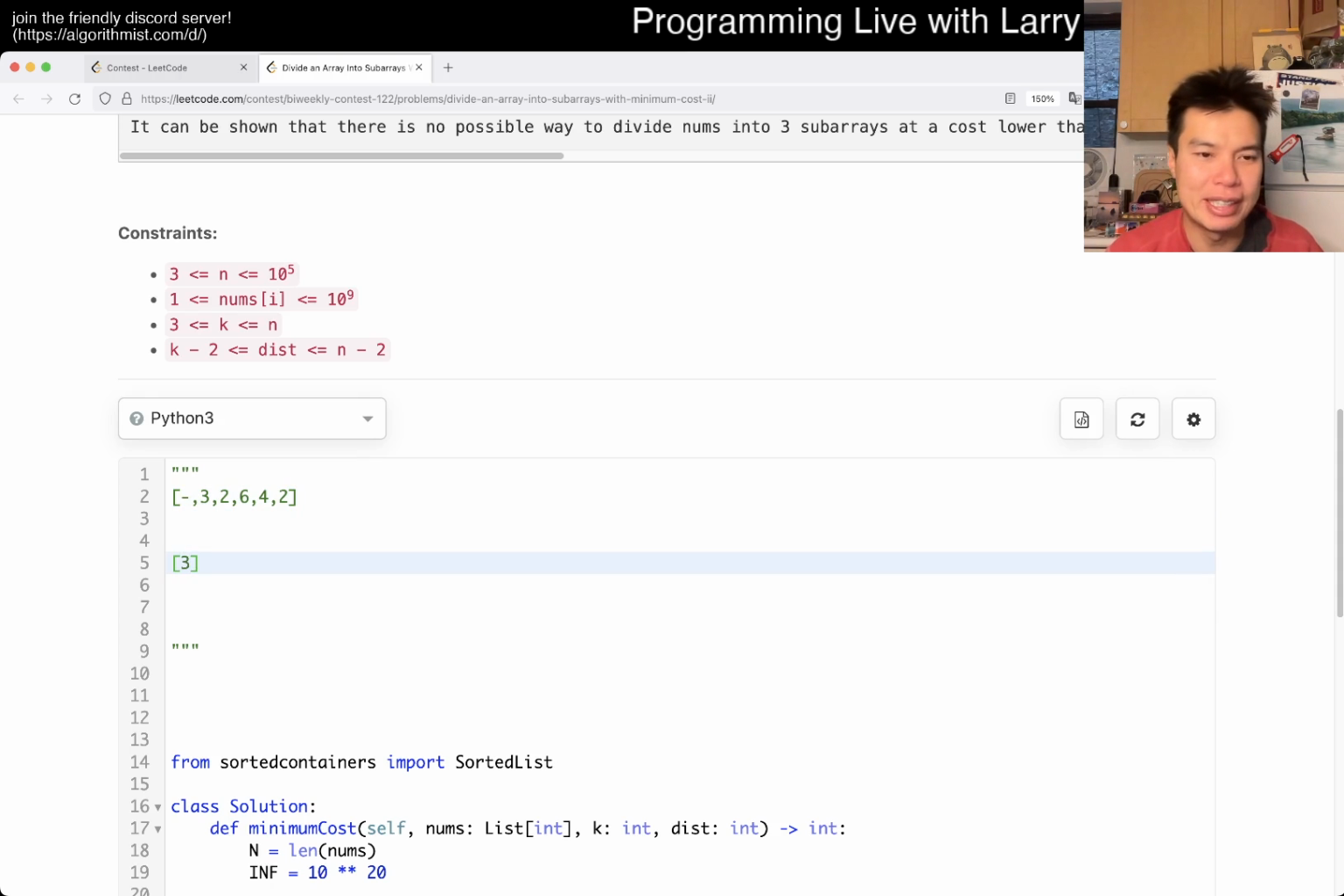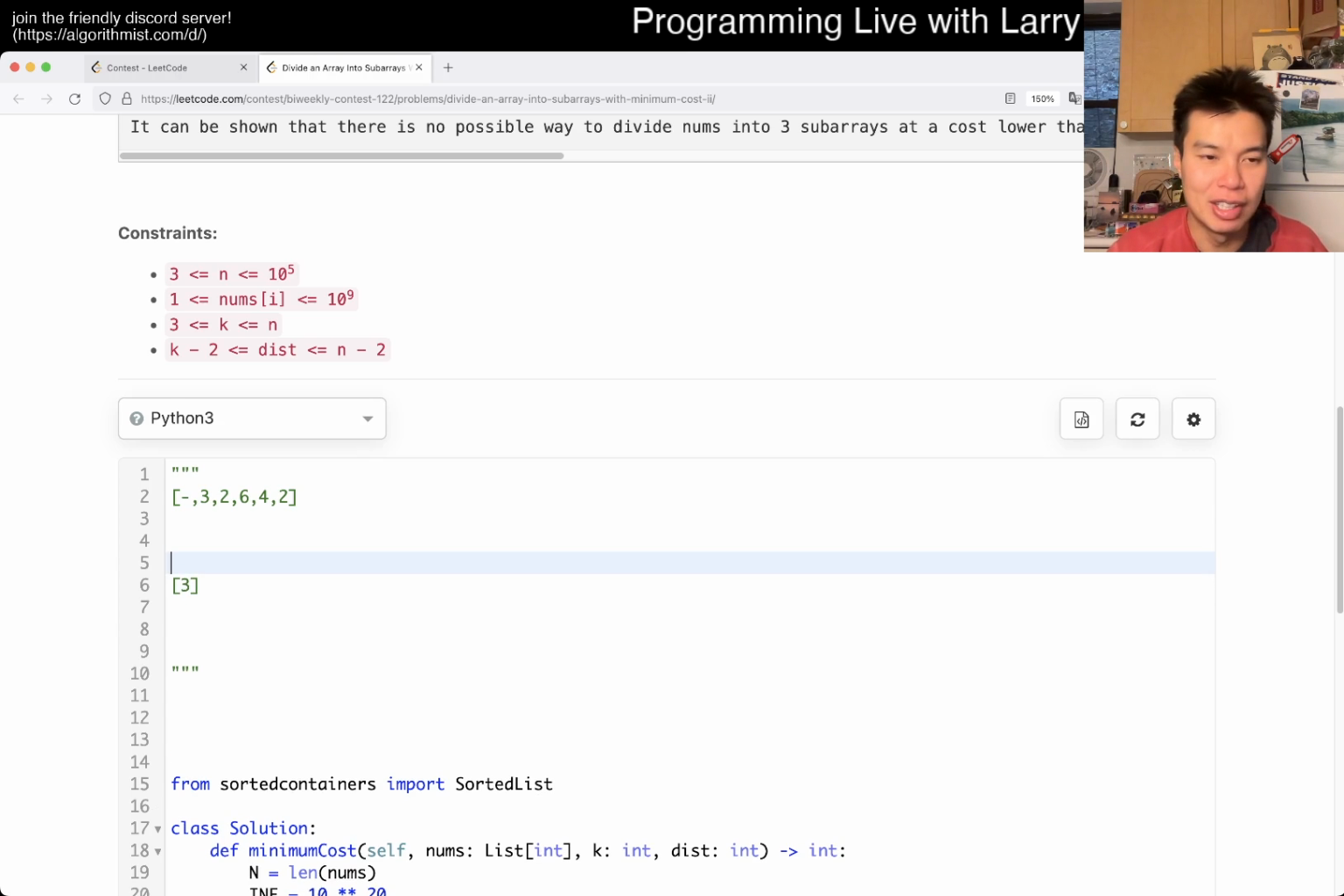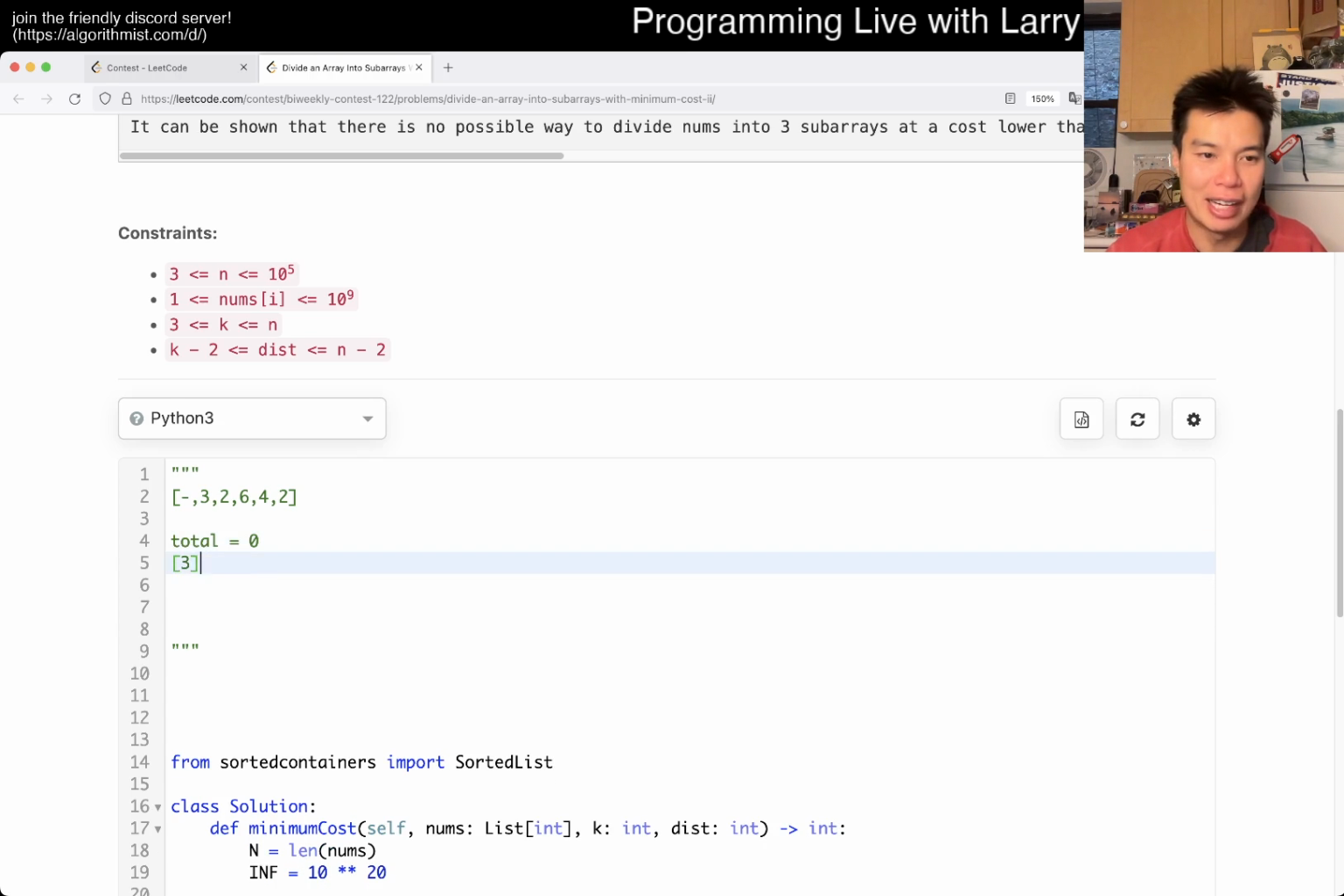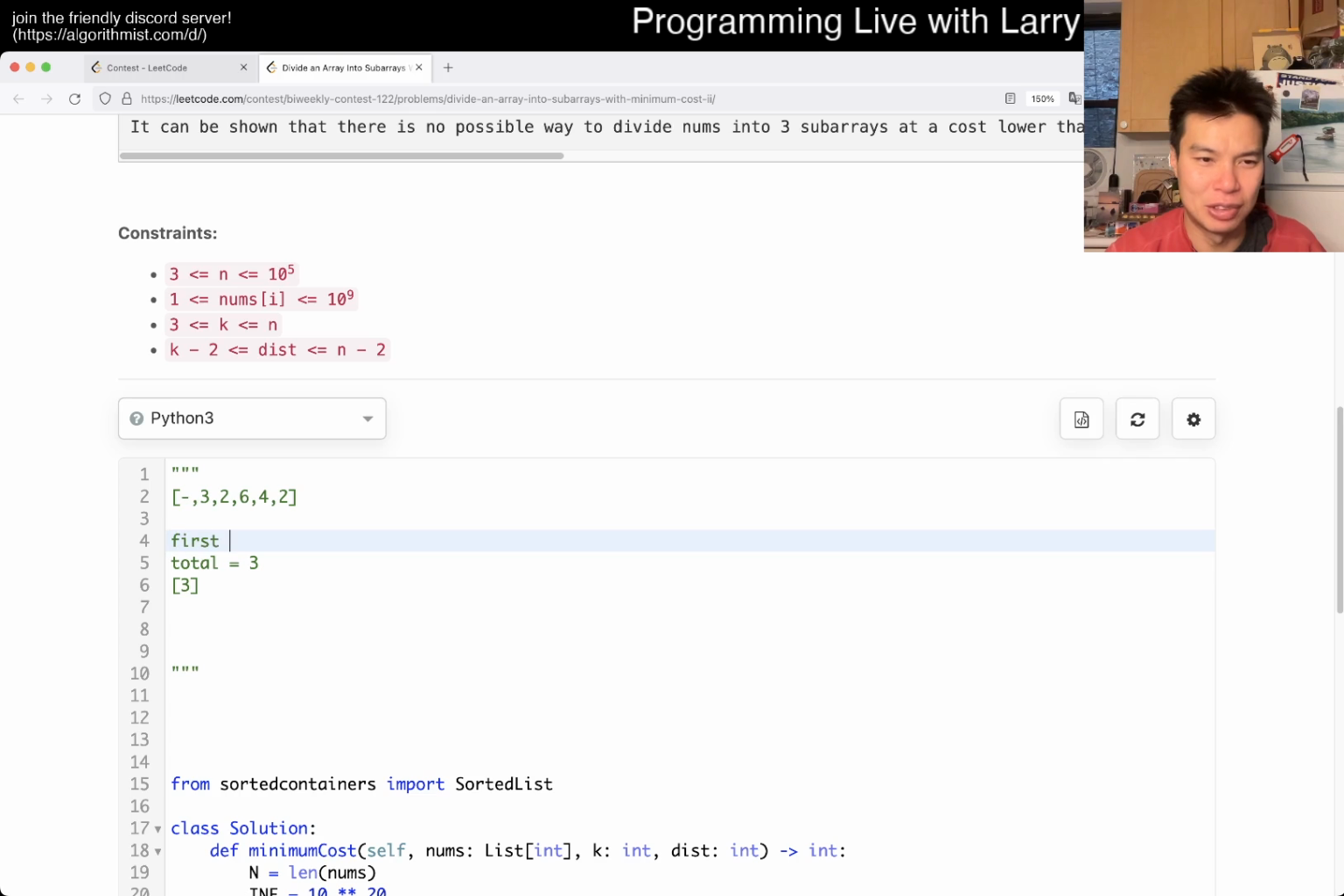The way that I did it is by bookkeeping, keeping track of the first k elements in the sorted array. So let's say the total is equal to 0. We added 3, so the total is 3. Let's say we just want to keep track of the first 2 elements. Then you added 2, which is in the first 2 elements, so the total is 5. Then we added 6, but it is not in the first 2. Then maybe you add a 4, still not in the first 2, so we don't care about it.